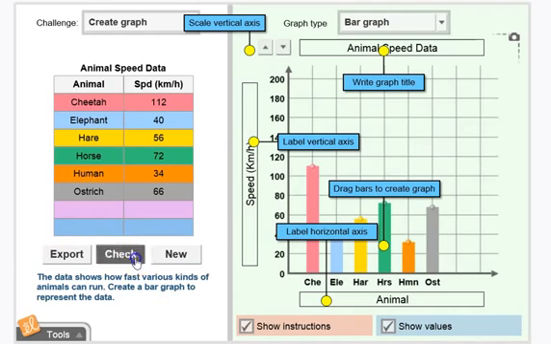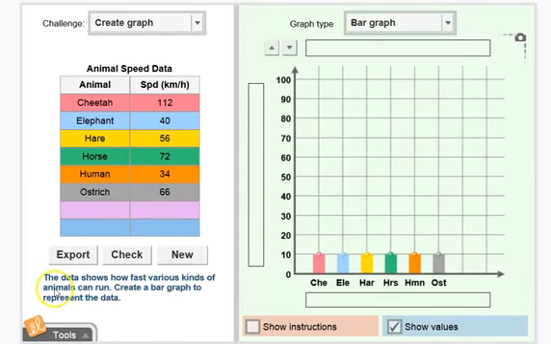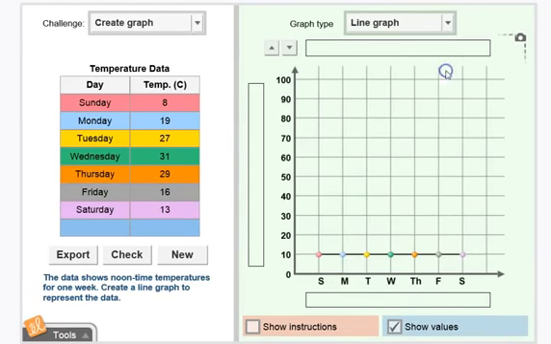So after you have adjusted your bar graph, it allows you to actually check, and it gives you a score. Here we have a 97%. Maybe you want to adjust the bars to make that higher. You don't have to, but it just gives you that opportunity to do that. So now we're going to move on to the next type of graph, which is a line graph.